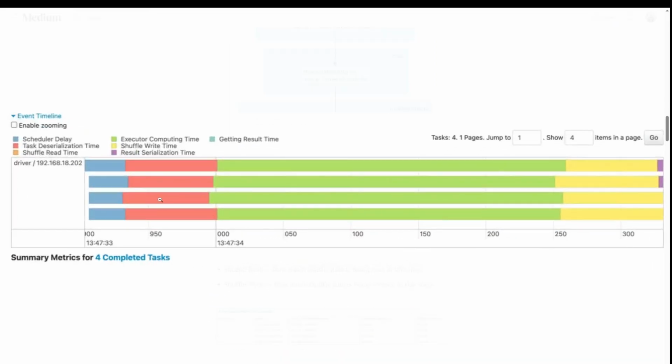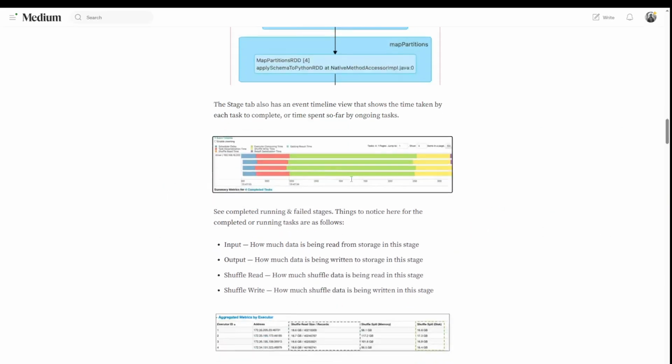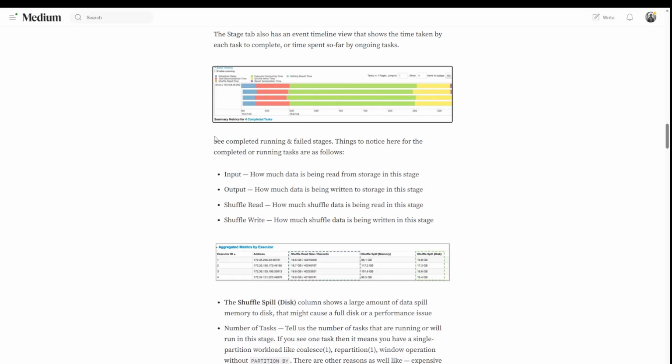So here in this case, if you see, it says shuffle write time. This executor, while it was processing, did have a shuffle write, and then it also has a result serialization. So before sending it to the driver, it serialized the task output and then sent it to the driver. If you see, a slight purple color bar is here at the end. You will see this in the stage, and then we will see a metric for that particular stage as well.